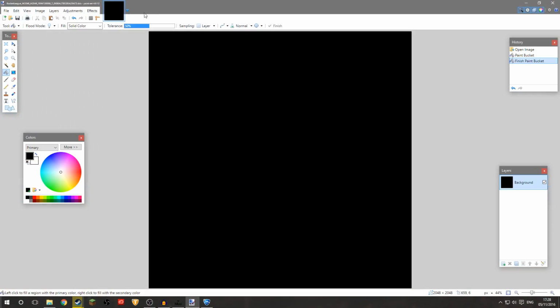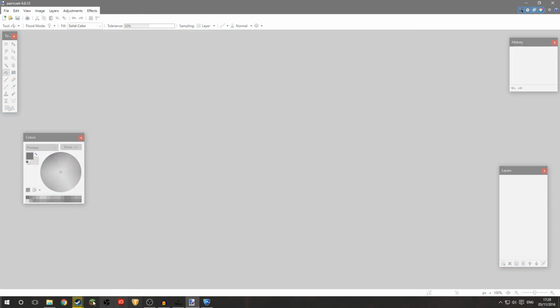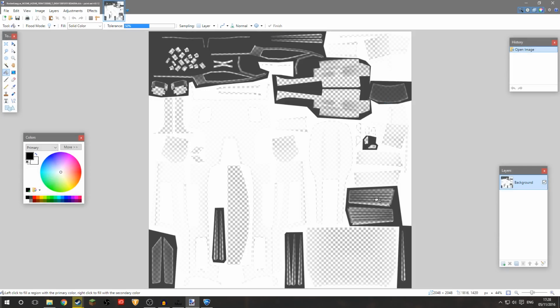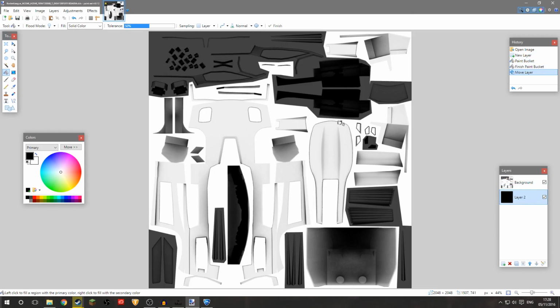So if I open up paint.net, we can close this one and drag in the second texture. Now this has the layout of the car, so you can see each of the panels and where you're working. So if I just add an extra layer behind it and fill that with black as well and drag it behind, just so you can see it, we'll turn that off before we save it. You can see it a bit better now.